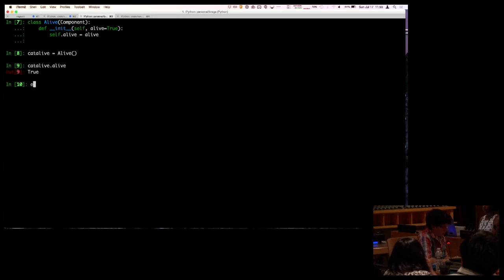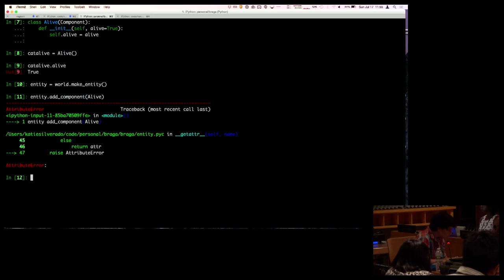So let's make an entity. I'm gonna stick an alive component on this entity. Oops. Is that how that works? That's not how that works. Great.